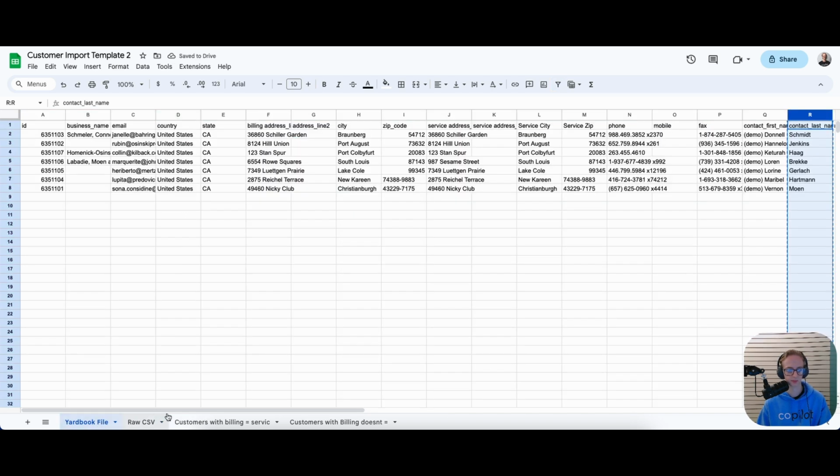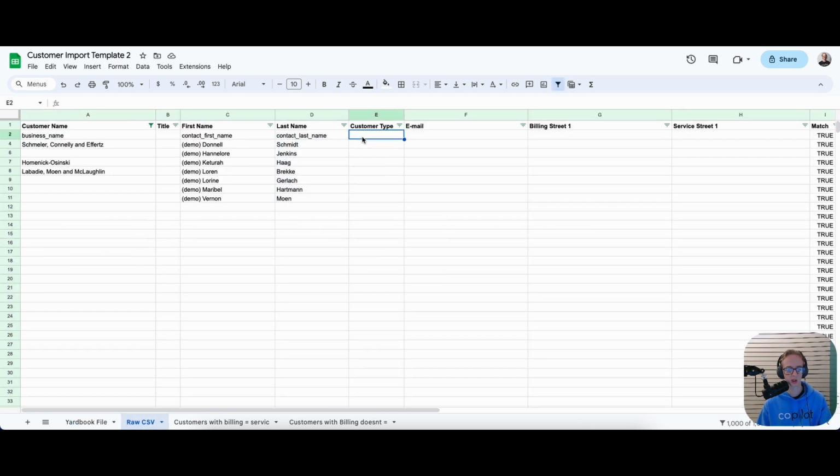Customer type. I don't believe that there is a customer type in this file, but what I would recommend is, if you want it to show up in your customer count, put down customer. It autofilled to customer type. So we can see, there we go. And I would just drag this down to the bottom of your customer list.